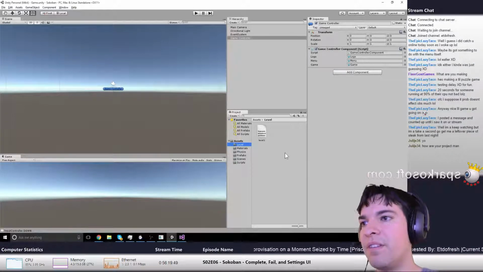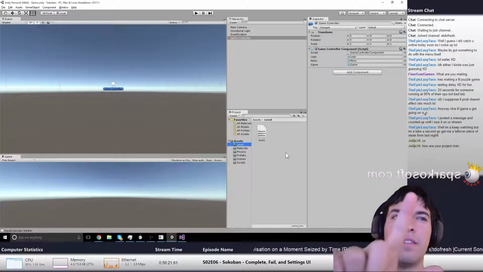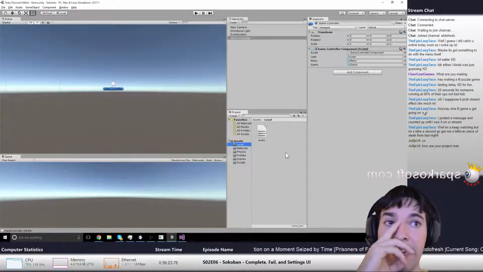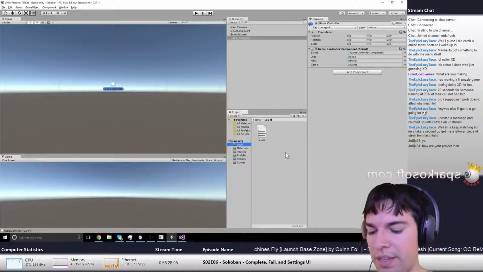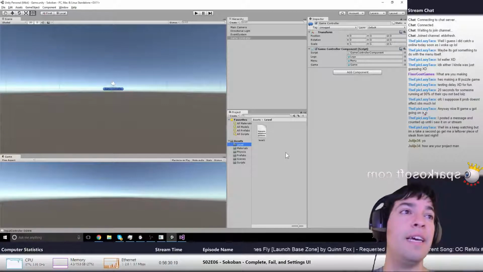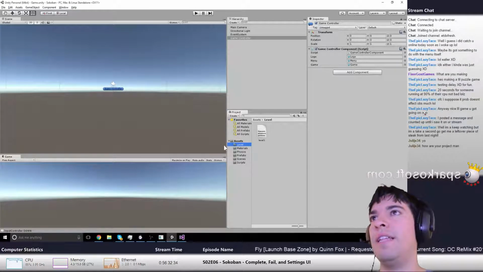Okay, so like I said, I'm going to have a complete screen, a fail screen, and a... what else? What other screen? And a setting screen, yeah. So let's do all of that.